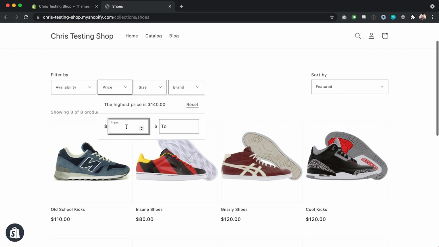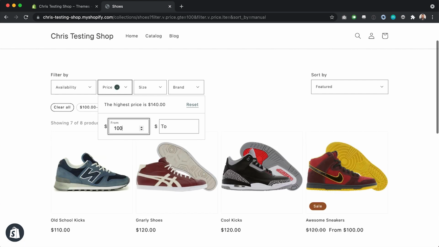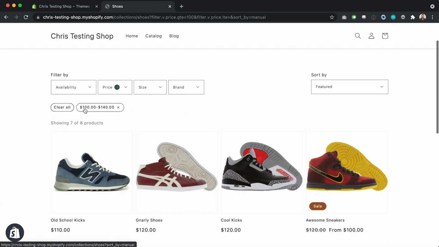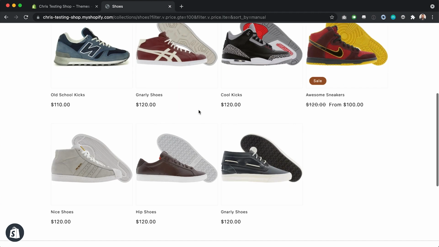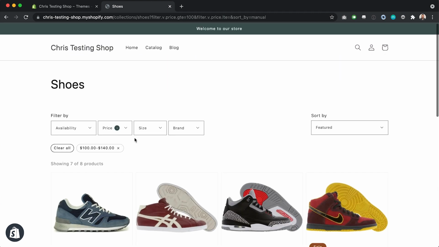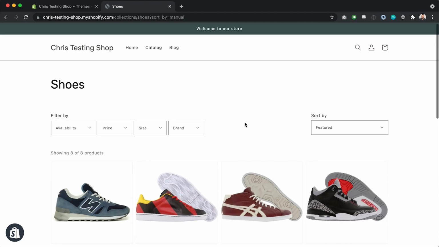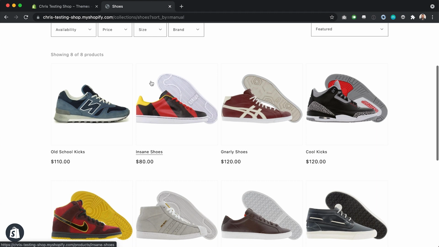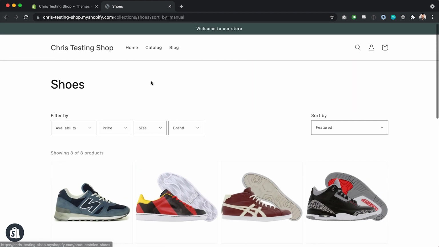So now I can filter out, say for instance, we got this insane shoes here, which is $80. If I was to put in a $100 minimum, it's now looking at shoes from that $100 minimum up to $140, which is the maximum. So we're able to filter out that one. Obviously this is not the best example because we've only got 8 products and they all share similar prices, but for a bigger collection, this price filtering would become very handy.